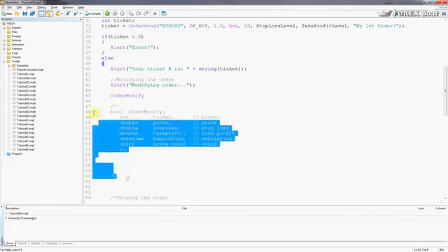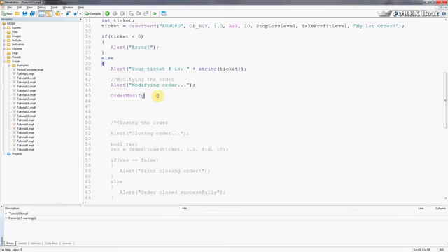So that's that. Let's create our OrderModify function. We already have the ticket. We know that we have that variable. For the double price, because we're not modifying a pending order, we'll just put 0 for price because the order is already open, so we can't change the price. Then stop loss and take profit.